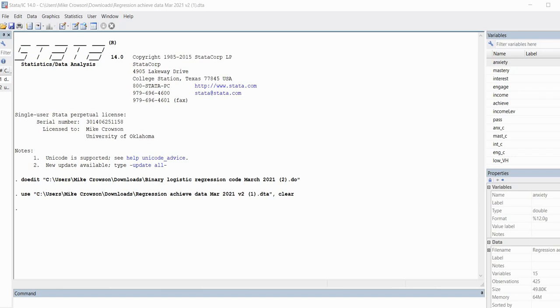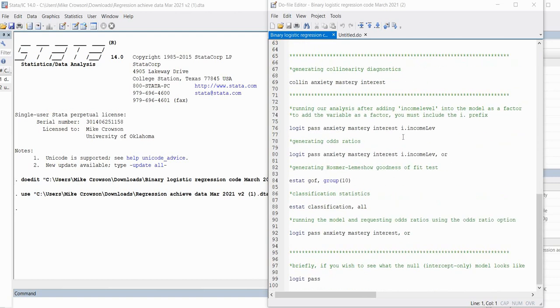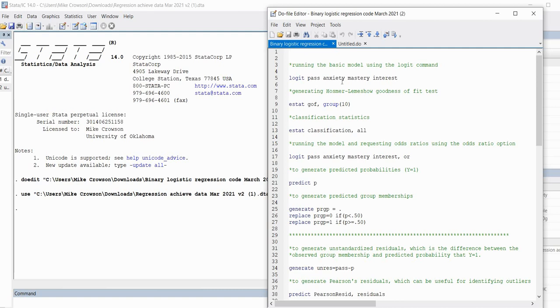So next, what I want to briefly show you then is the do file that contains the code. So again, you can download this do file at the link that's provided underneath the video description. So this is it, and like I said, I've written a lot of code in here, and the intent of the video is just to walk you through the code so that you better understand how to use it in order to efficiently run your analyses in Stata.